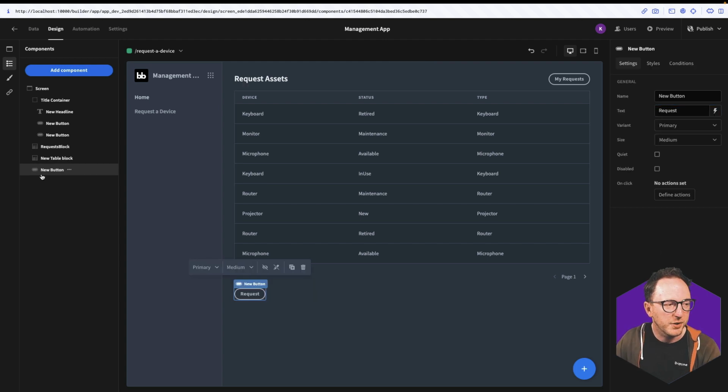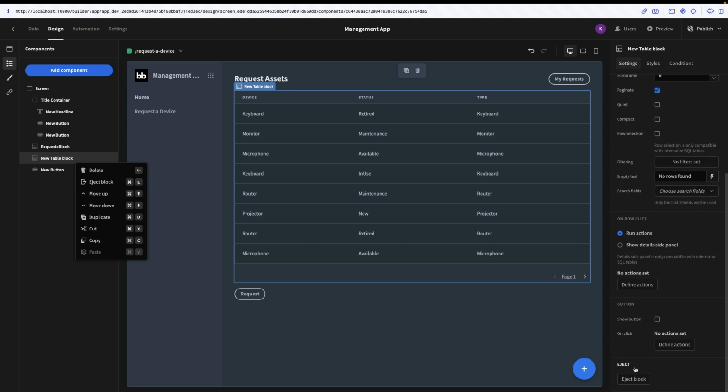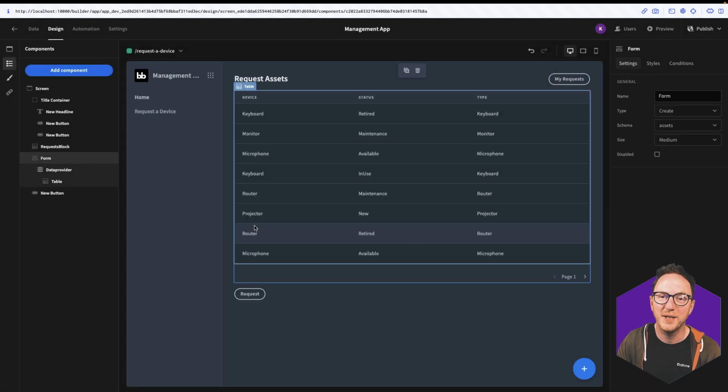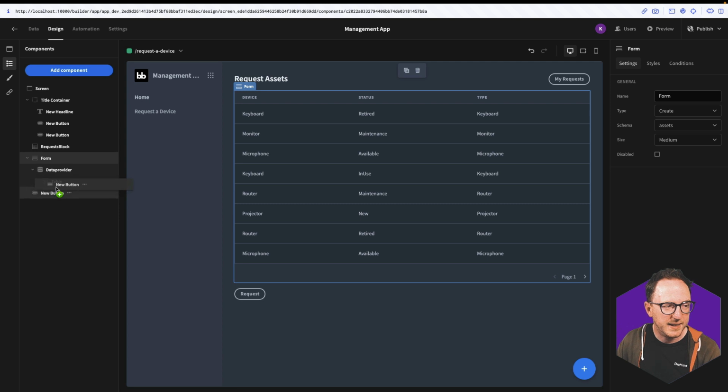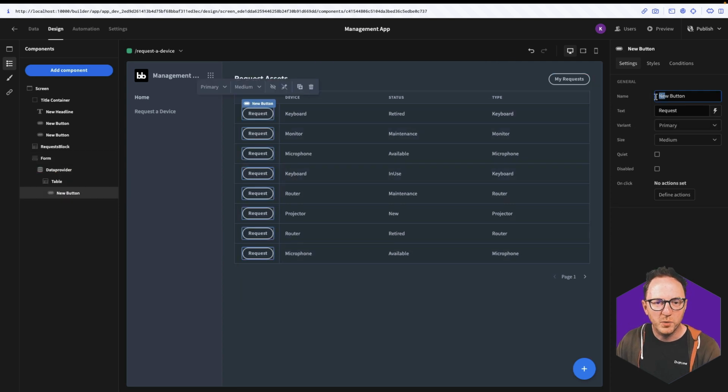And ideally what I want to do is to be able to drag that inside of the table block, but I can't do that. So what I have to do instead is click on the table block and eject it, either by clicking the three dots and clicking eject block, or by scrolling down to the bottom here and clicking eject block. What that will do is it will take this block and split it into its corresponding components, which are actually just a form, a data provider, and a table. I'm going to bring this new button inside of the table now, and now it will be repeated on each row. Just rename it request button.